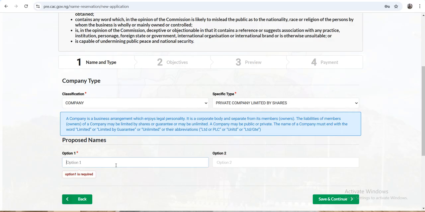So under option 1, you are going to input the name of the company that you want to register for your clients. I may use business and company interchangeably, but we know that what we are trying to register here is a company registration. That of business name registration is different. This process has to do with company name registration. So you have to input the name which your client has given to you.